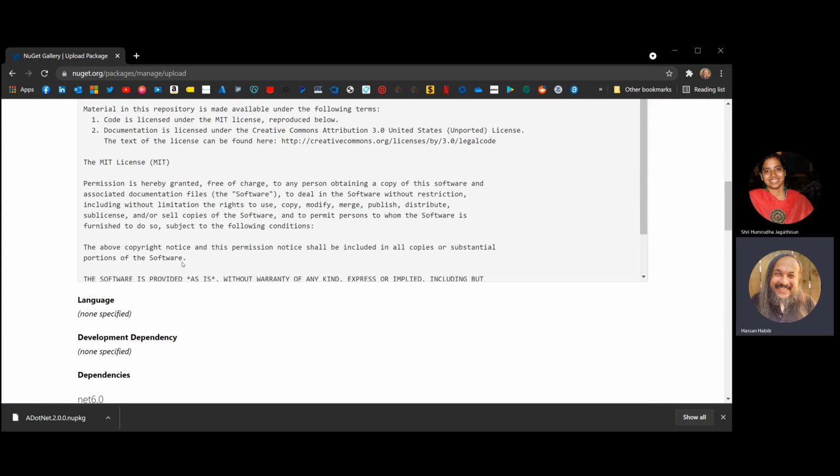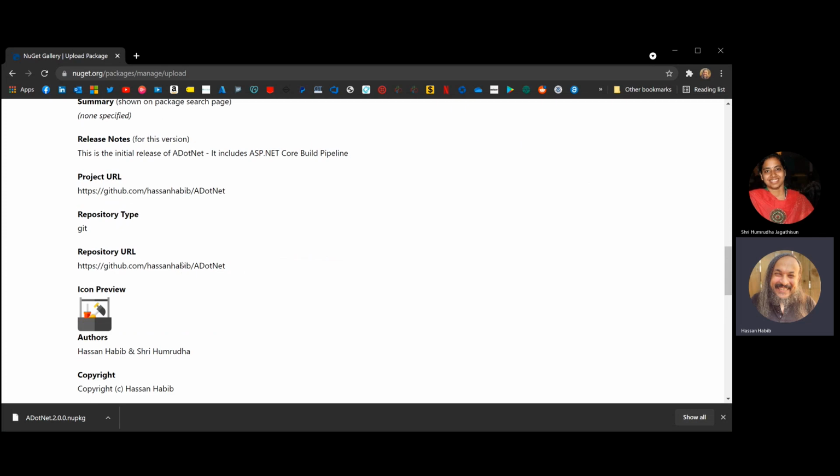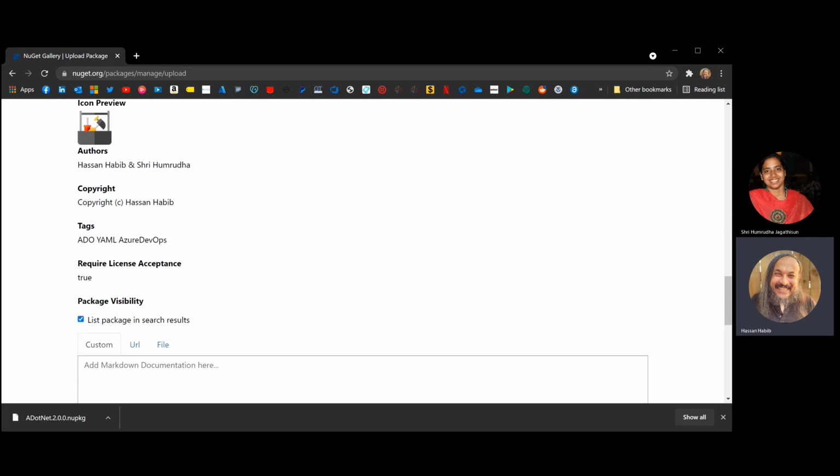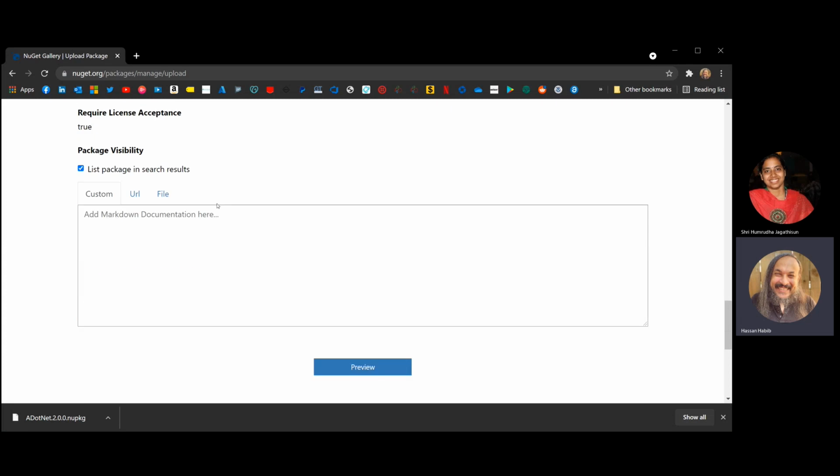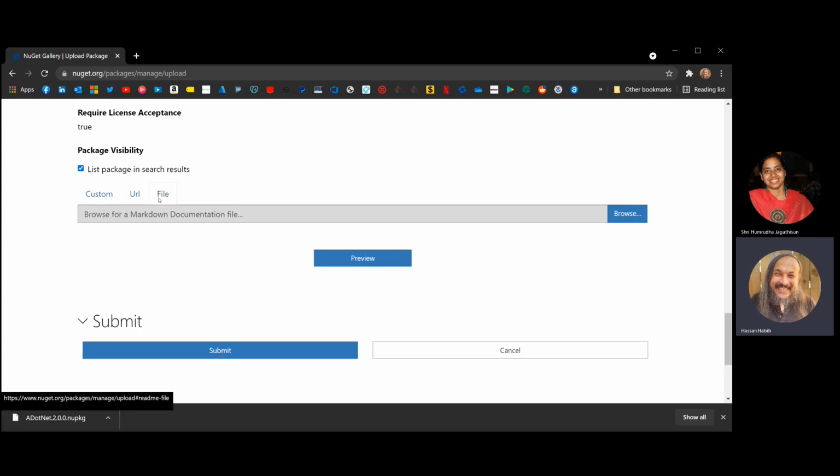Now what is it doing with this file? It's picking up all the details that I put in the file. See? Hassan, Habib, and Sri as authors. So that means you contributed to this project. Now we need to add the documentation.